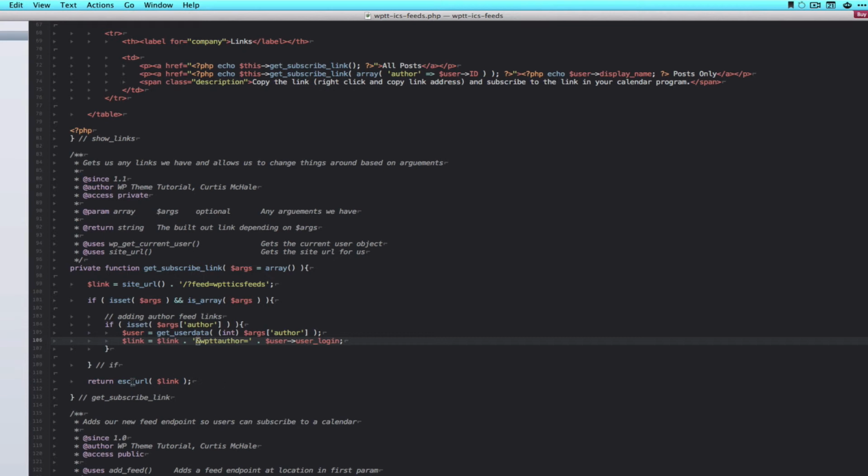Finally, we return our link using escape URL. Escape URL just makes sure that we have a safe URL. We always want to make sure it's safe. Even in this case, even though the user isn't actually adding text and we're not getting random input, in theory the only input coming through here is what we have typed in as we've been building this plugin. But you still want to be safe.